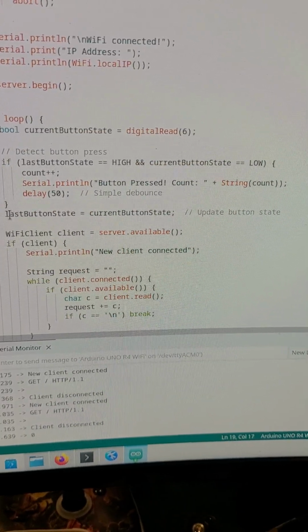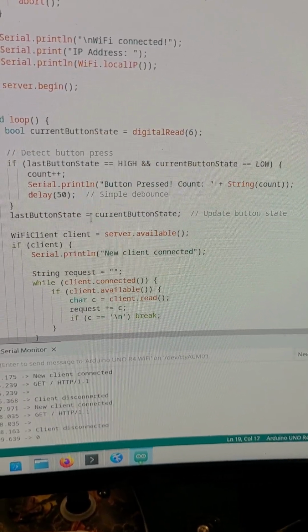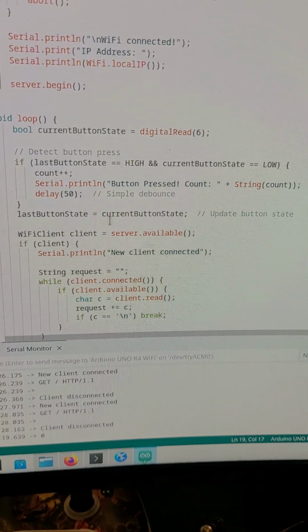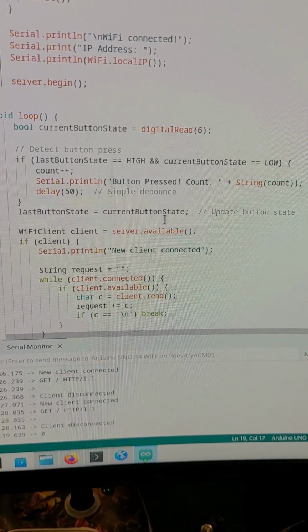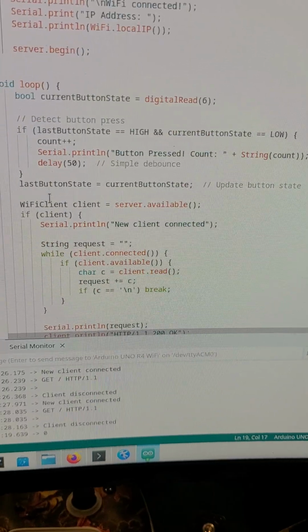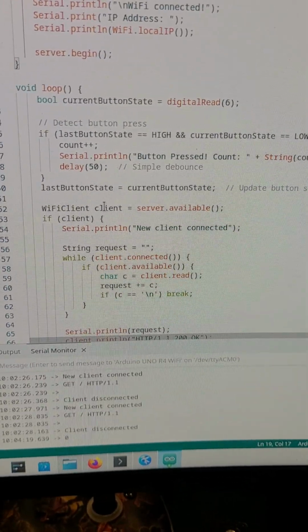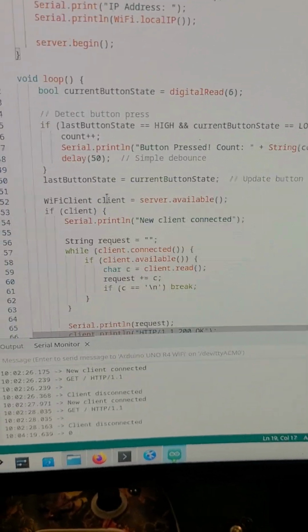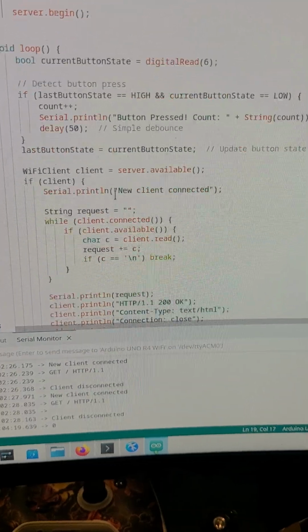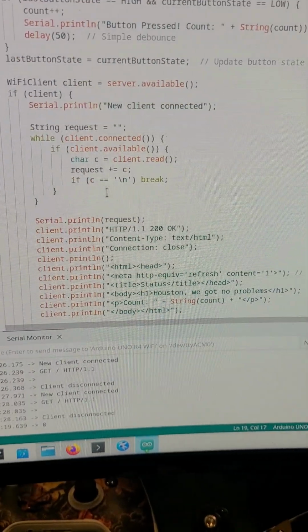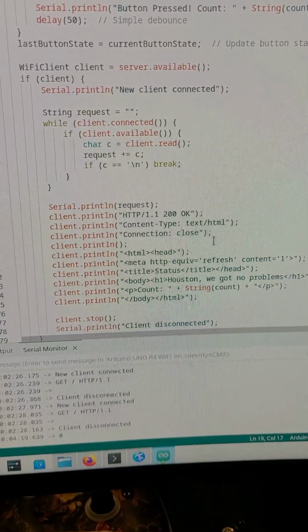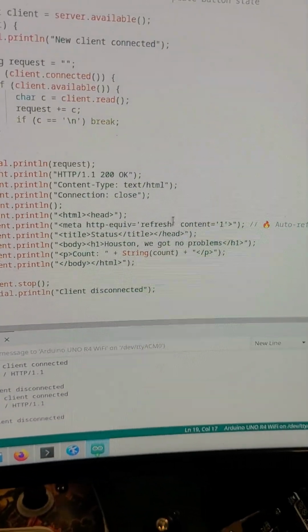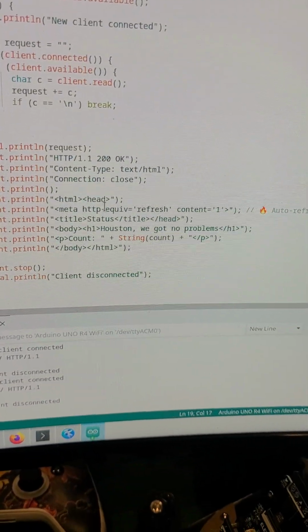This allows you to basically change the button state so that it goes from high to low, so it's not going to repeat. WiFiClient client equals server.available. I don't really know what that does, so yeah. I used a little bit of ChatGPT for this, but I don't know what that is either. But basically, this is what was really interesting.